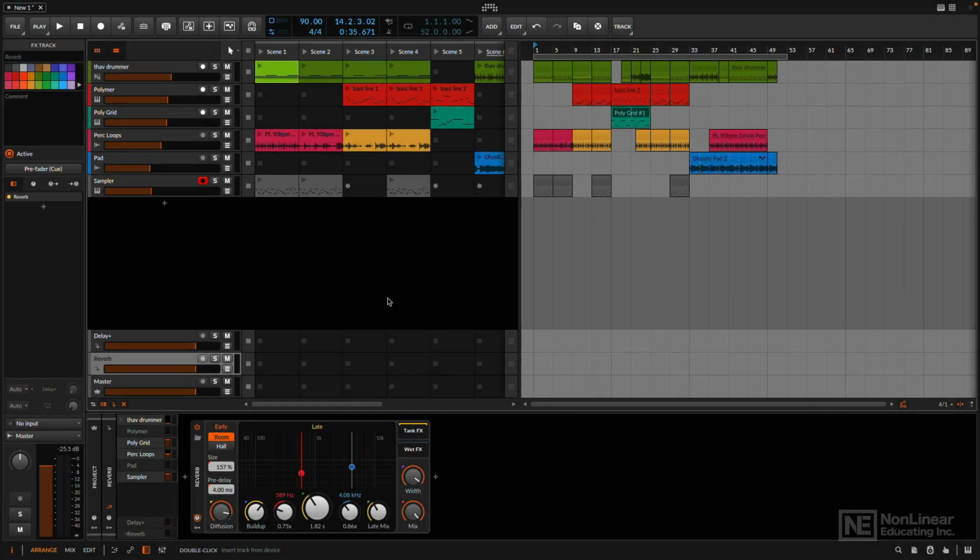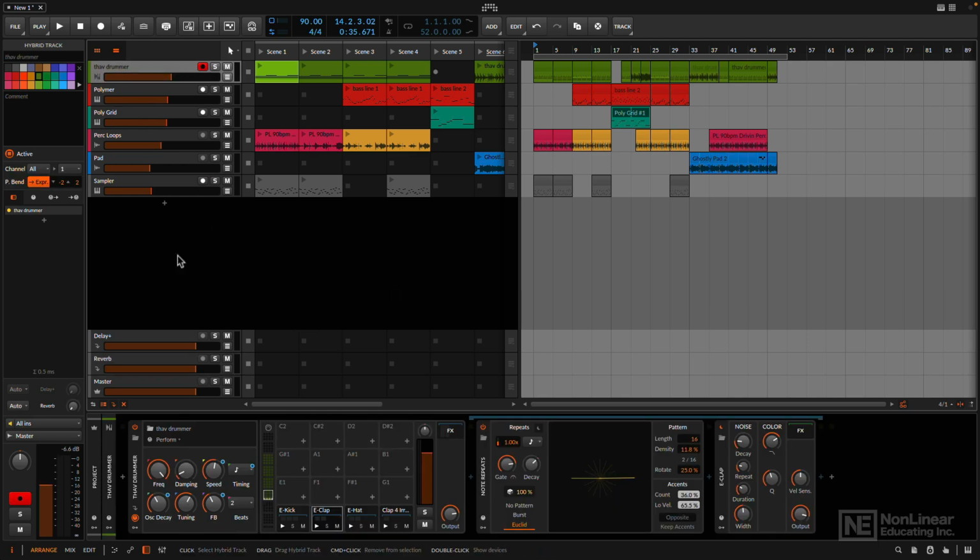All right, now let's talk about automation because once you have stuff arranged, this is a really good time to start thinking about, do I want an effect to only happen at a specific time? For example, if I go to my drums, I did include a filter here, didn't I? Yes, I did.